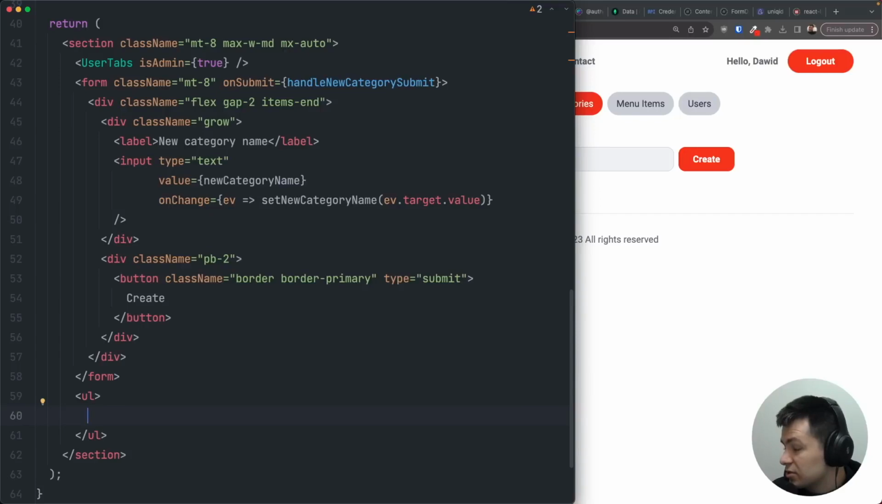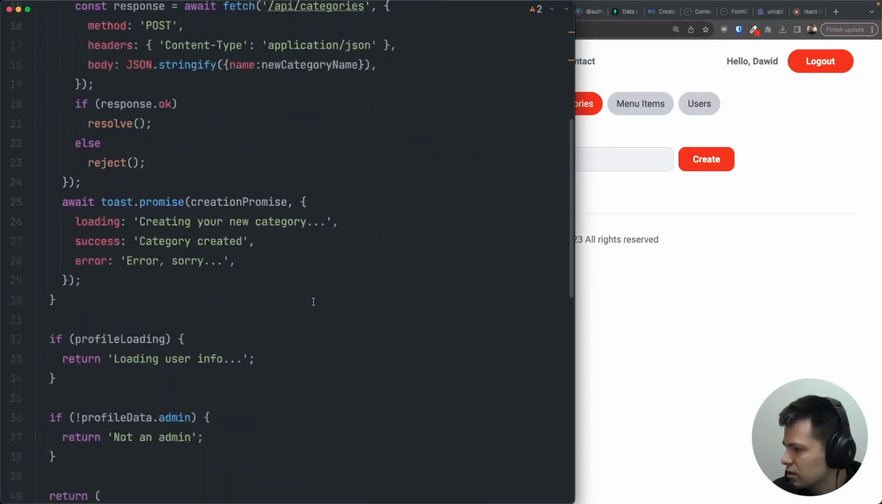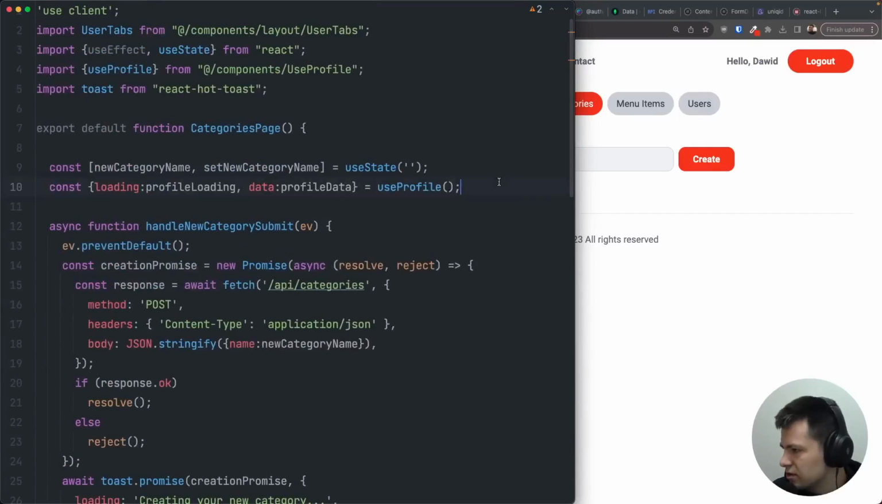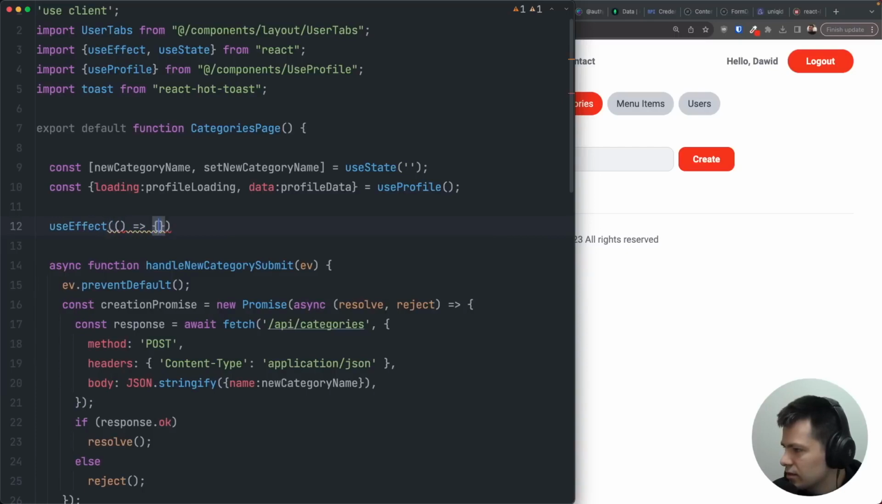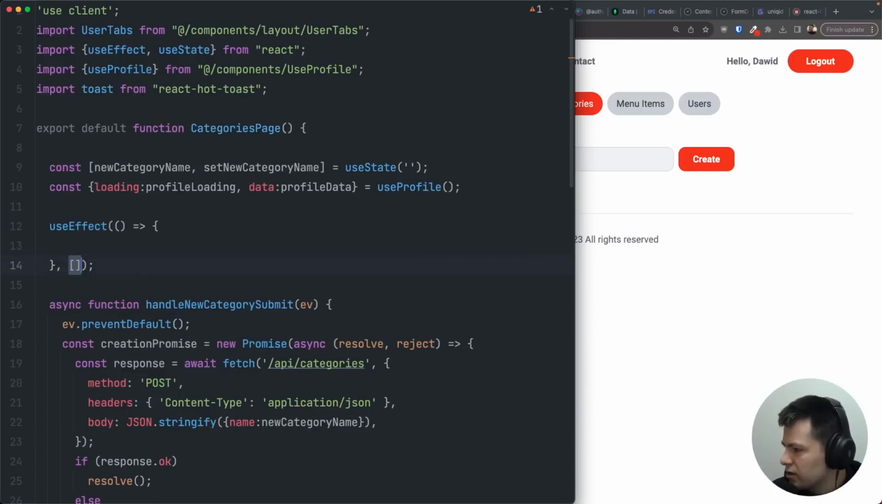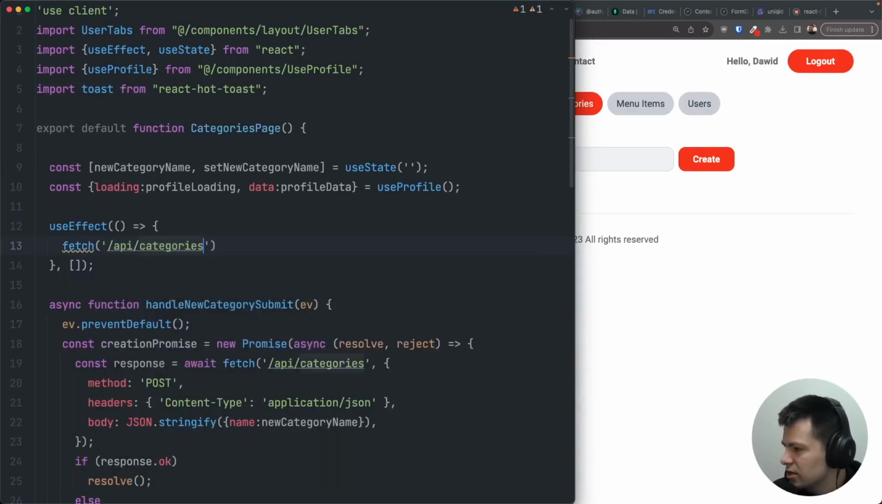So first I need to grab all of the categories from somewhere. So how can we do this? We need to have a useEffect for this. So when our page loads, it will run Axios, or not Axios, sorry, fetch to fetch all of the categories. As you can see, we don't have any dependencies, because we want to run this function inside when our page loads. So first let's do fetch, and let's say it will go to /api/categories.